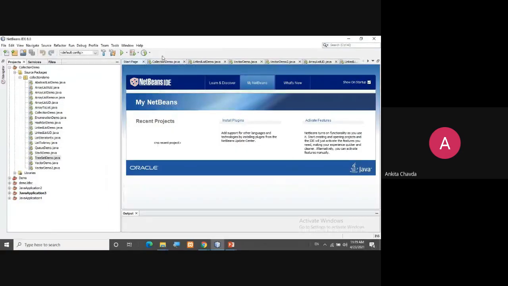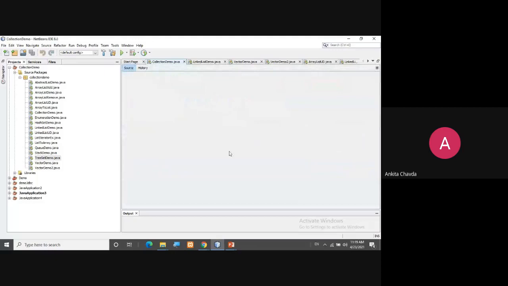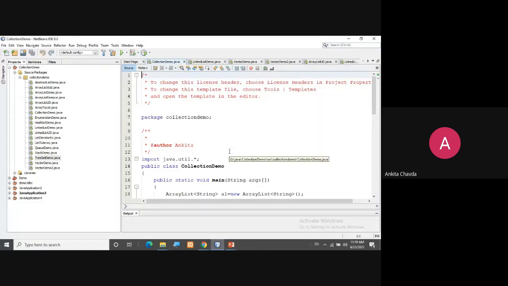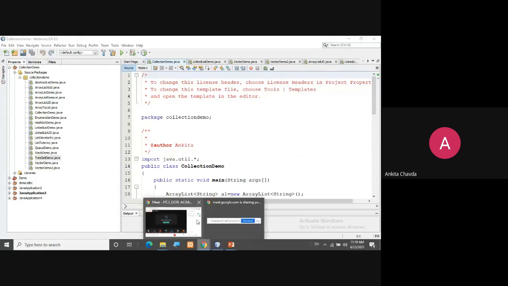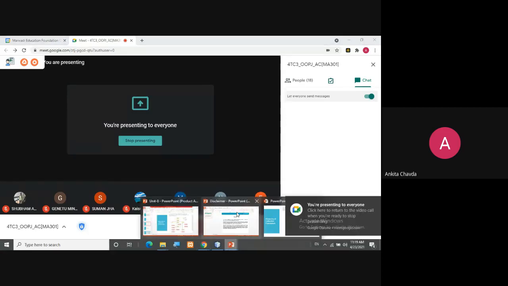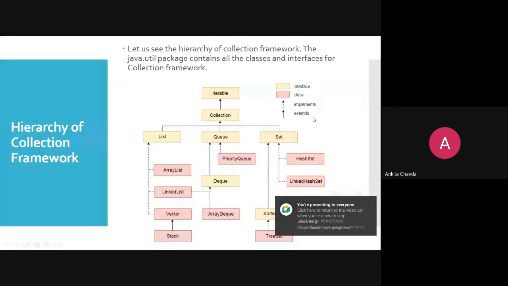Yes, here in NetBeans. Just a second. Sorry for the disturbance. Okay.